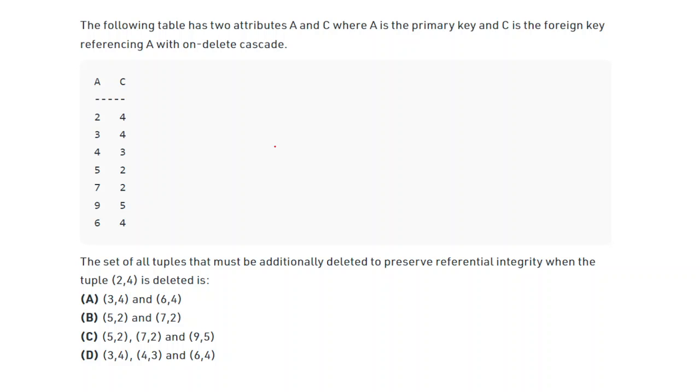Now if we take an example, you generally come across these types of questions in your exams like GATE or NET. Now this question says that the following table has two attributes, A and C. A is the primary key and C is the foreign key that references A with on delete cascade. The set of tuples that must be additionally deleted to preserve referential integrity when the tuple 2 4 is deleted is?